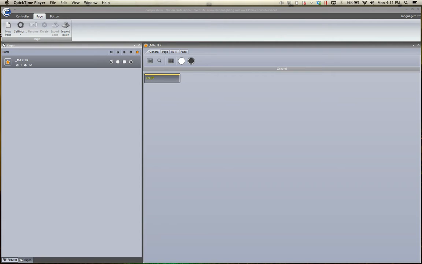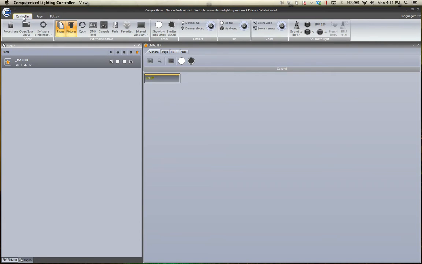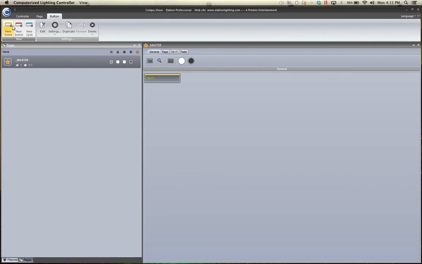So first, let's go ahead and start adding the lights again. Your first tab is your controller, which basically shows you all your live options. Your button tab is so you can create new scenes, switches, cycles, edit, duplicate, rename, etc. Page basically means a fixture. Every page is for independent fixtures or fixture groups that you have.